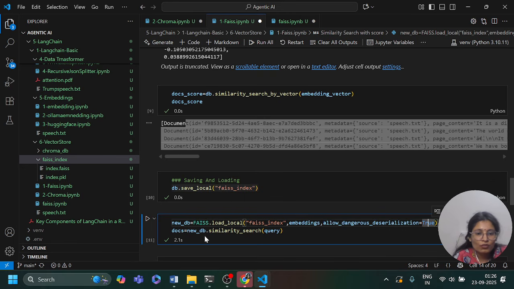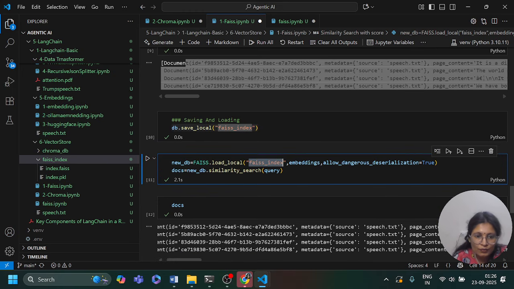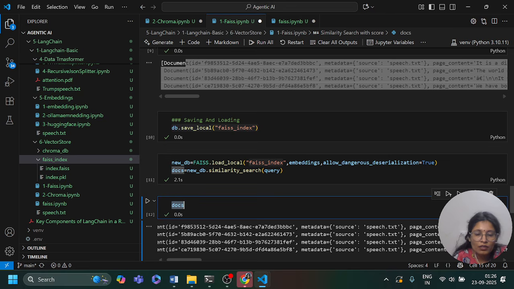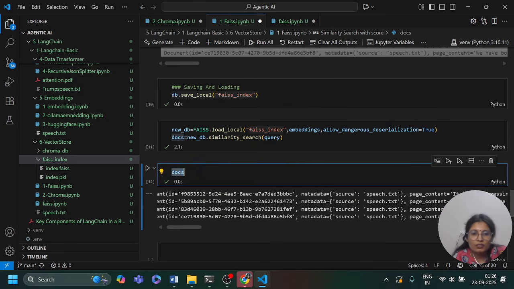Then docs equals new_db.similarity_search with the query. So here I am going to ask the query from this database, this already saved file. Now we are going to print this document. So these are the documents.